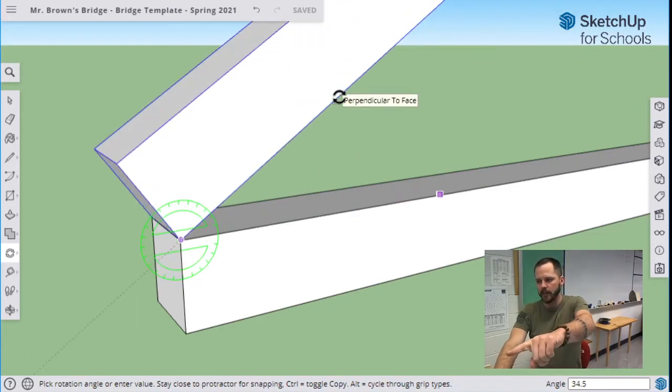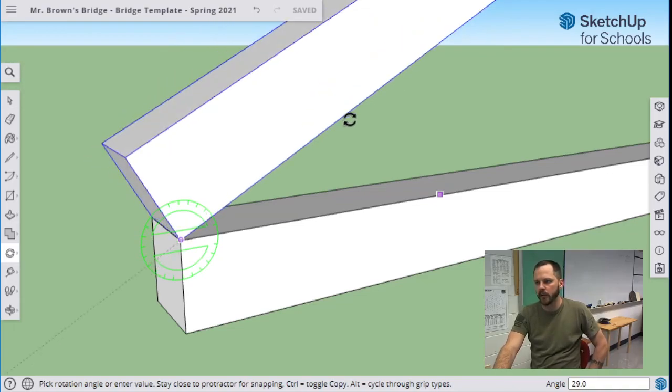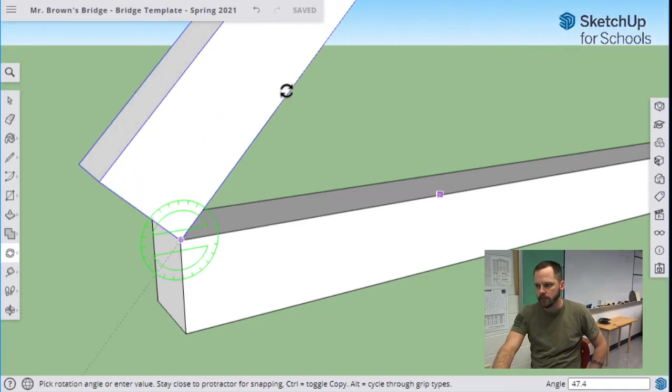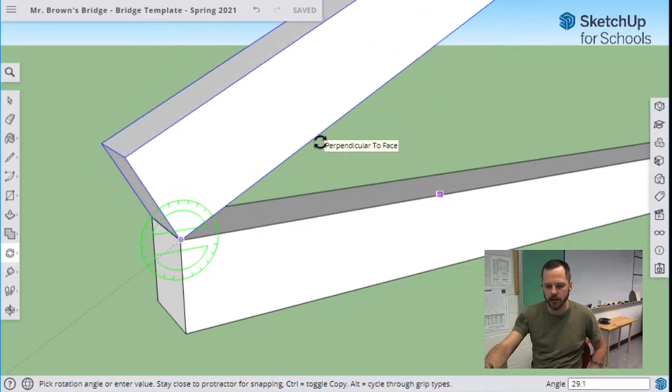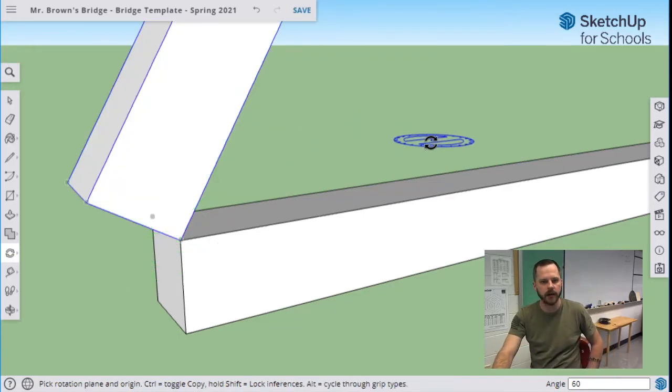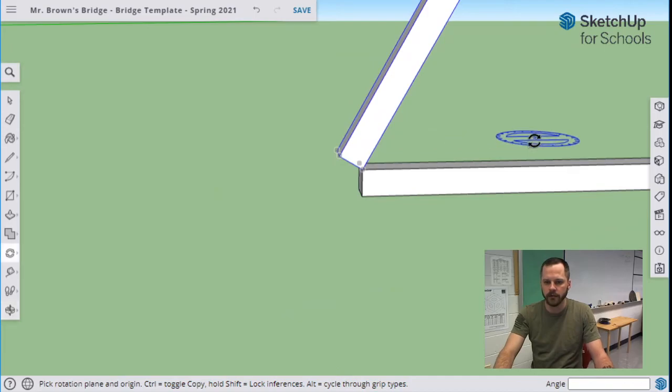Now, you can look in my bottom right corner there. You can see exactly what the angle is, or just like everything else, if I don't click again, I can type in, I want that at 60 degrees, hit enter, 60, enter. Now that has been rotated to 60 degrees.